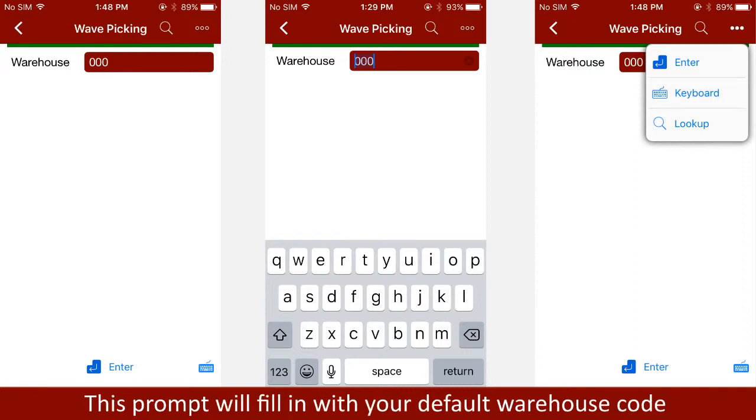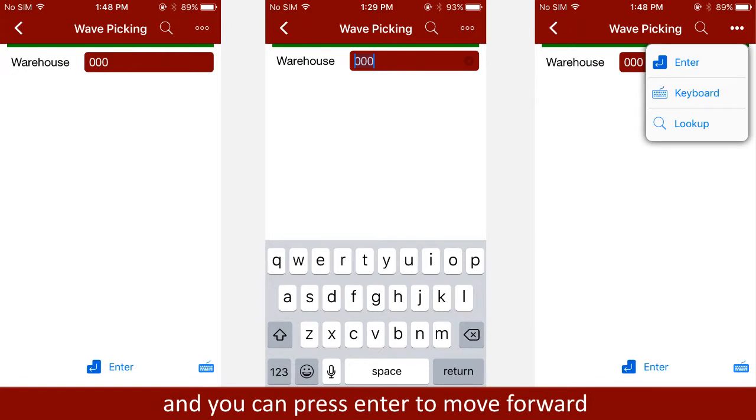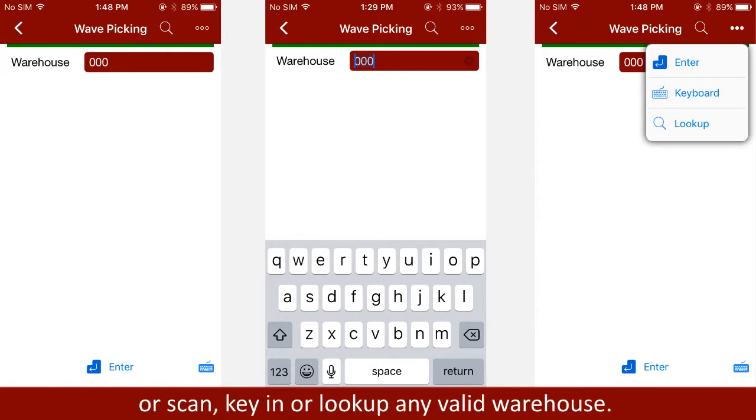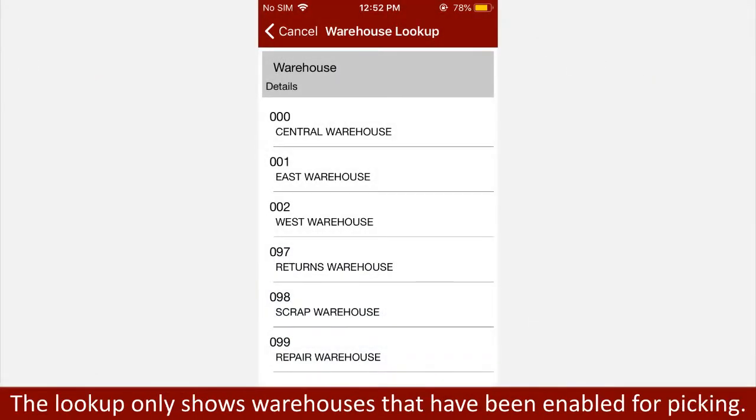The first prompt in the picking process is the warehouse prompt. This prompt will fill in with your default warehouse code, and you can press enter to move forward, or scan, key in, or look up any valid warehouse. The lookup will only show warehouses that have been enabled for picking.